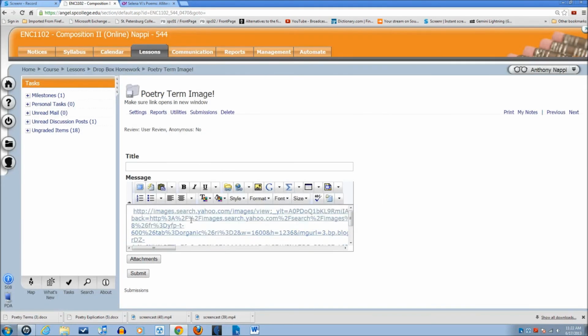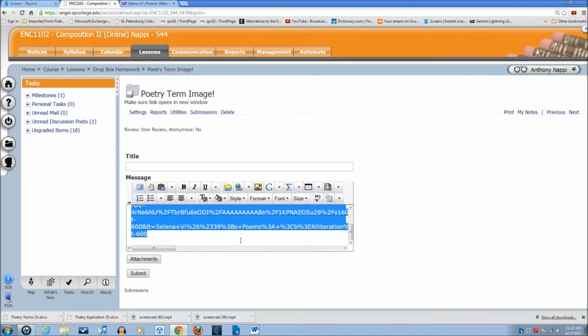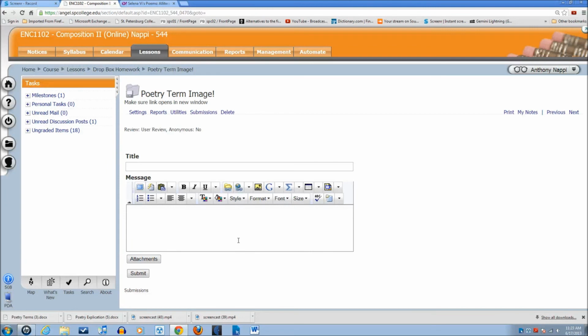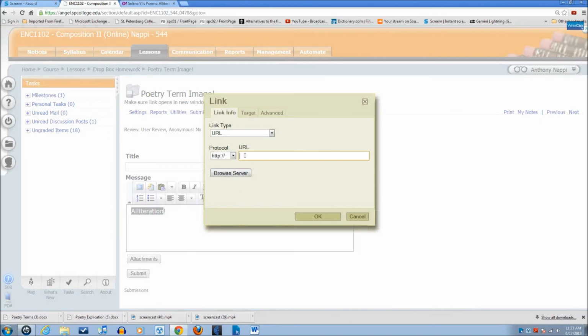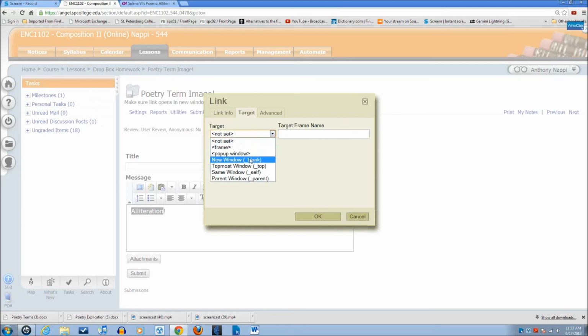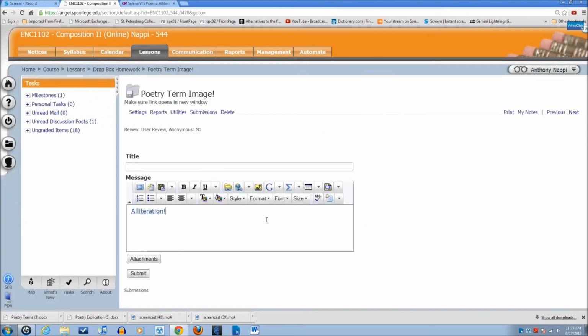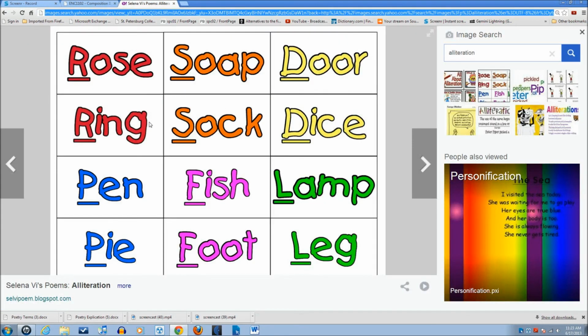Wow, it's big. Now because the URL is so big, what I'm going to do is cut out the URL and I'm going to type in the word alliteration. Here's a little trick. Highlight it. Go to the insert edit web link. Paste that big huge URL right there, and then target, not the store, new window blank. Okay, all done. There's your link. It'll open in a new window and I will see your picture.